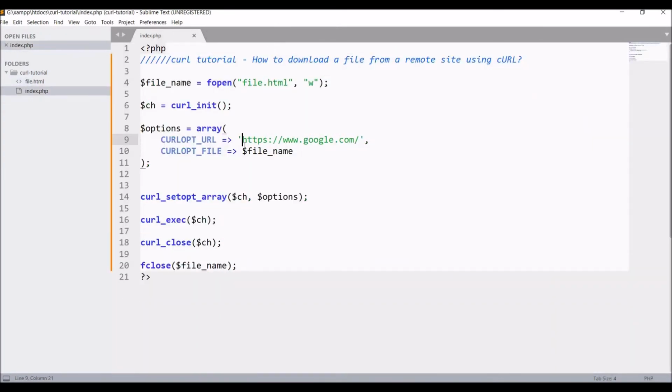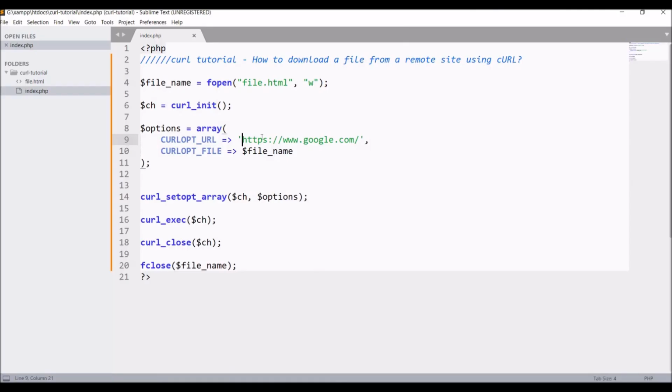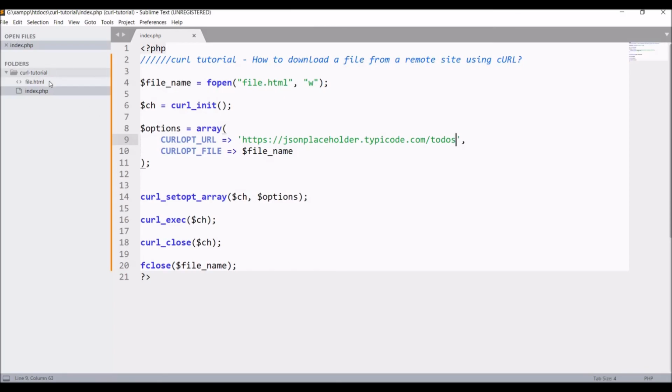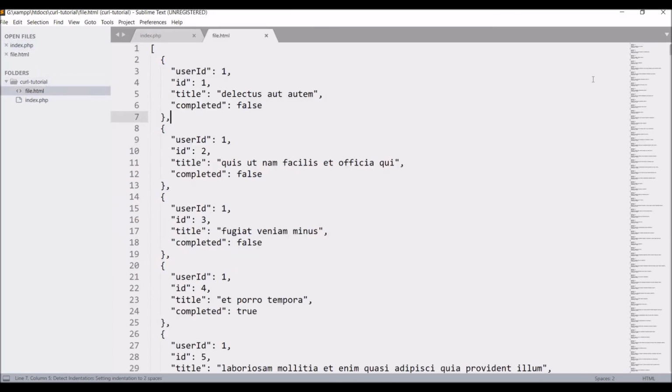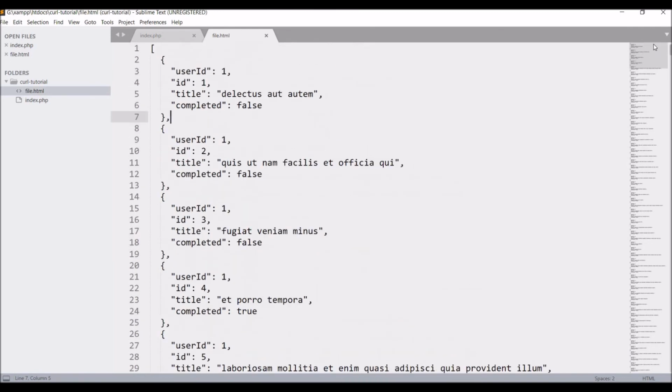So let me show you another example. I'm using this fake API. Just copy the link and paste it here. Now save and again refresh the browser. Now check file.html. Now you can see it's having JSON data that is coming from the fake API.